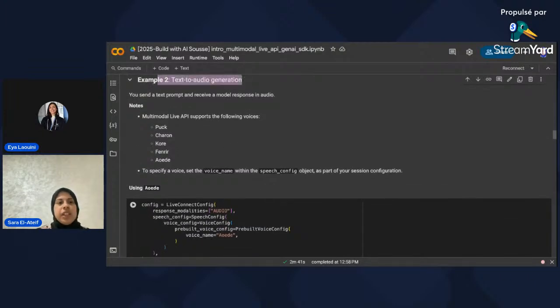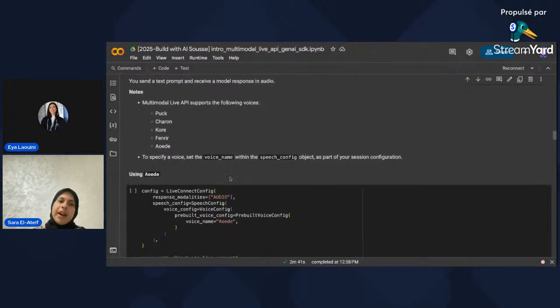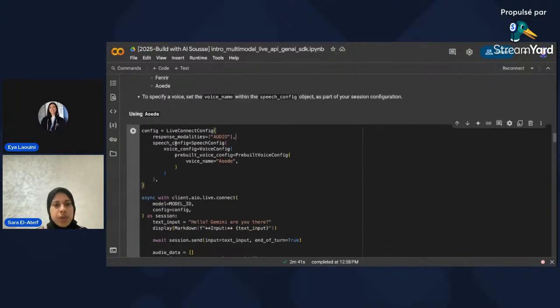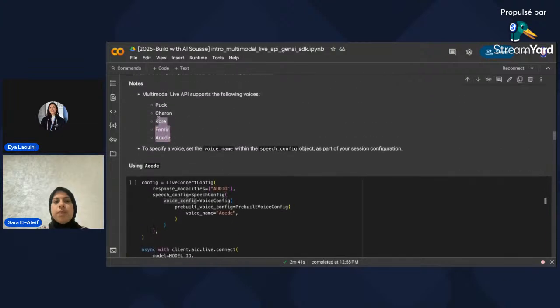Here is another example, for text to audio generation. This time we're expecting the model to answer us using audio format. So we will be changing the format from text, which we had before in the Live Connect config, to audio. And now we are choosing a specific voice that it will answer us with.